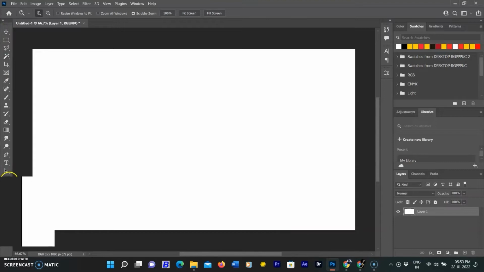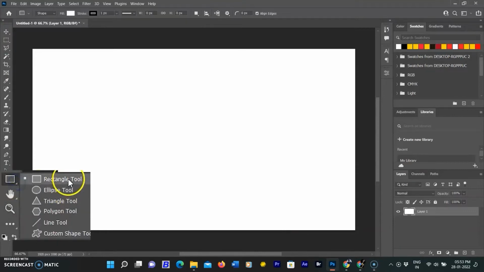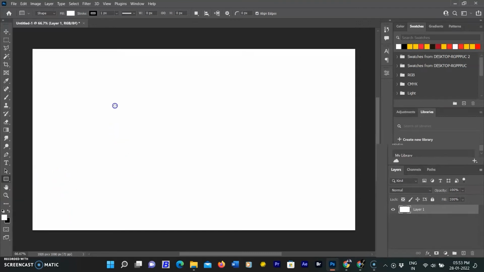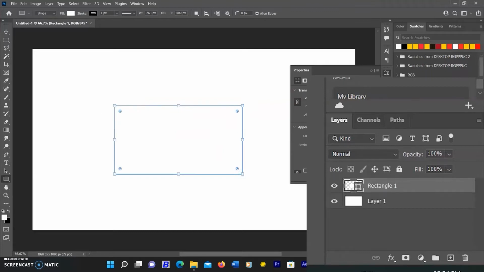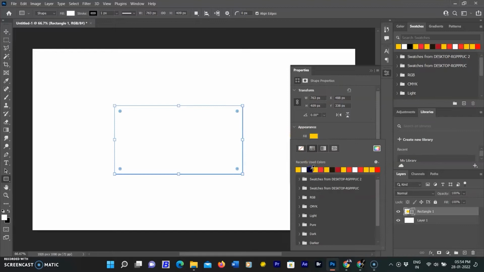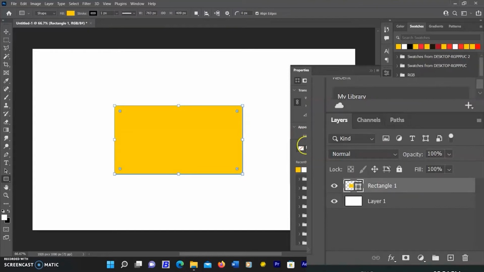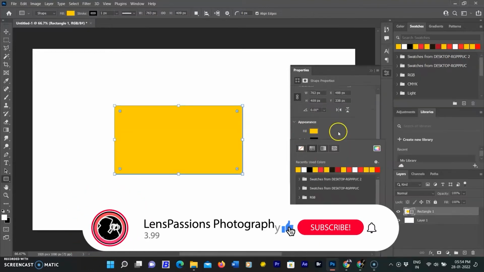Let's start. First I am creating a new document, selecting a rectangular shape from the tool menu, and drawing a rectangle using the mouse. As I complete the rectangle, a new layer is created. This layer was created as a smart object layer, which means you can change it anytime in a non-destructive way.